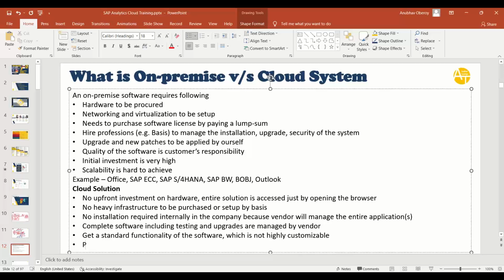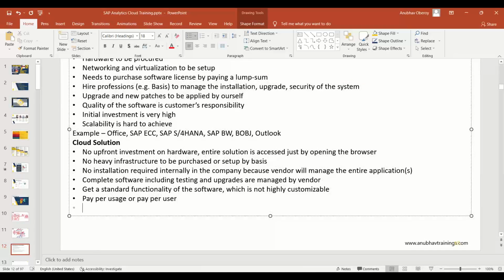The payment plan will be pay per usage or pay per user. This is typically the payment plan. Just think about Netflix or Amazon Prime Video. Today, you want to watch movies on Netflix, you just pay per user or pay per usage. So you can pay, let's say, for 10 movies, 1,000 or something like that. It's as much as you use, that much you pay.